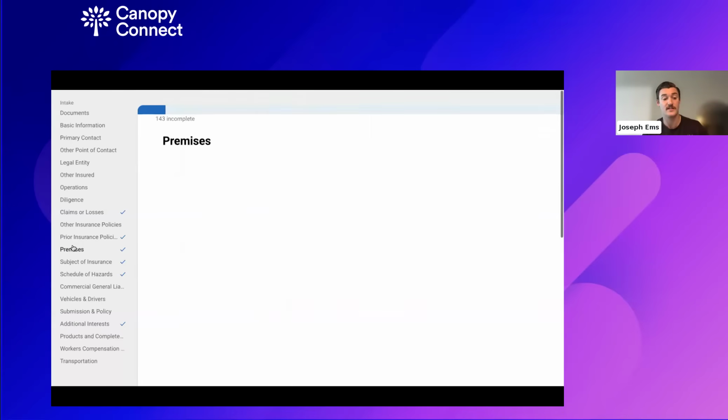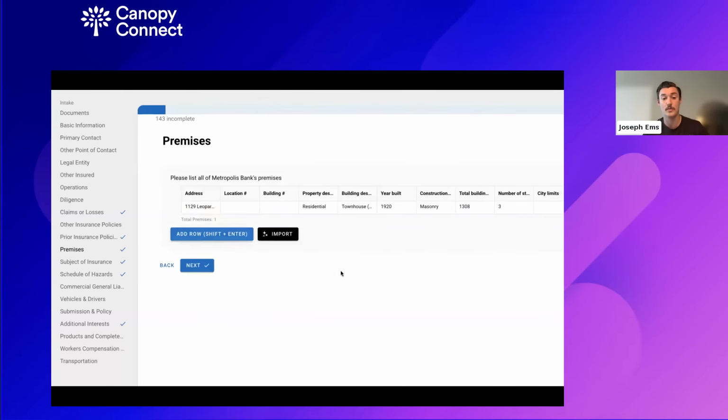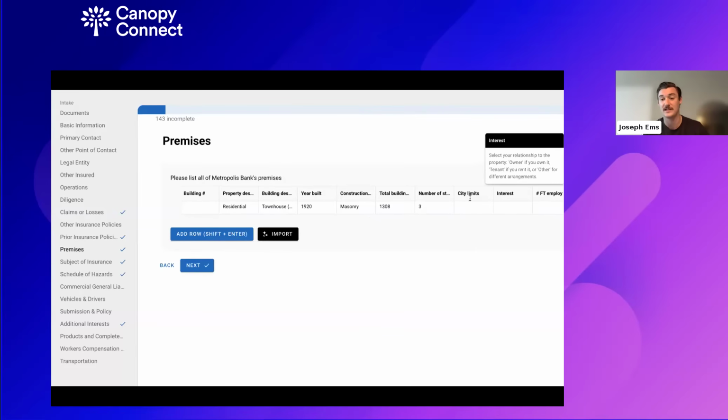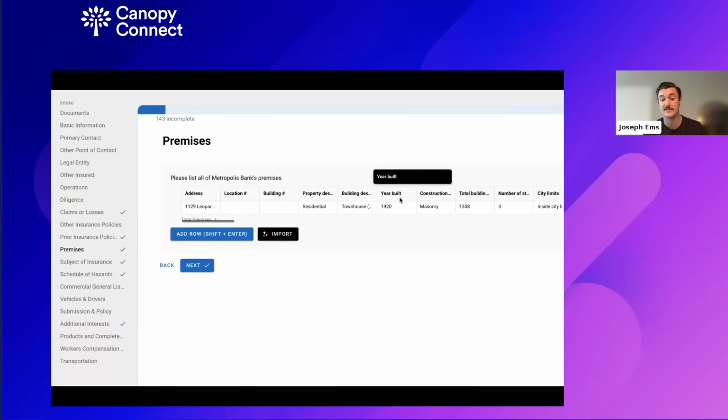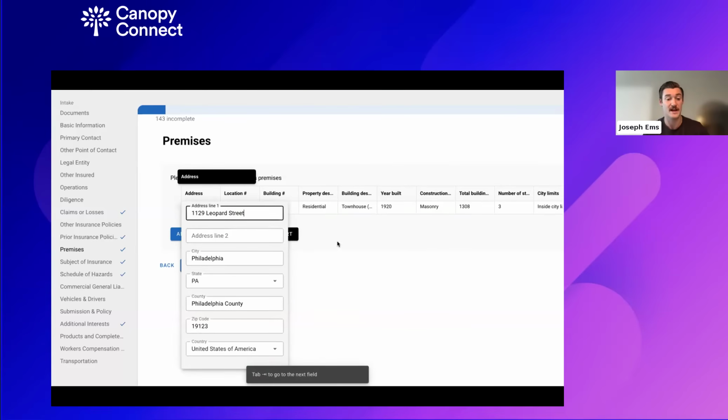And then for certain things like drivers, vehicles, premises, we'll break them out into a spreadsheet for ease of use. And we've also built in tooltips that tell that client exactly what they need to fill out, and embedded multiple choice questions into that spreadsheet. And then for addresses, we'll break those out into their component parts.